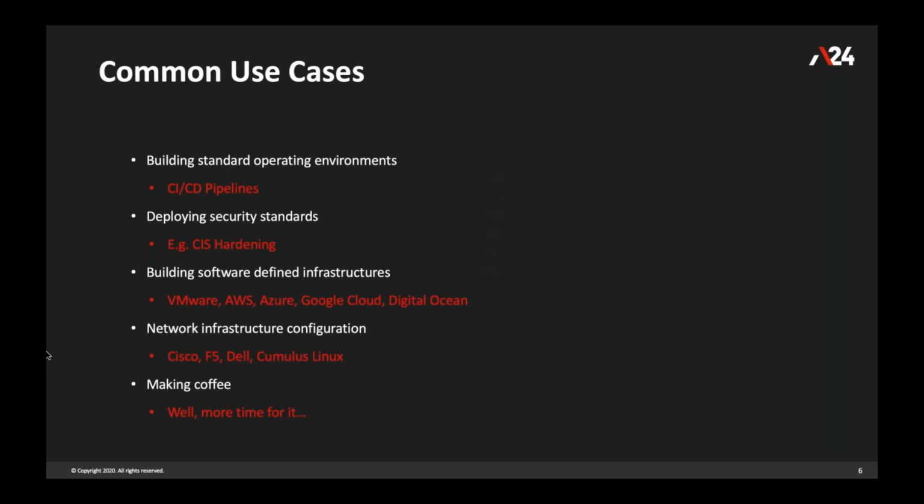Common use cases for Ansible, with the number of modules we've mentioned, are infinite. These are some of the ones that I come across in my job when I'm consulting for people out in the field. Building standard operating environments. This is becoming so important as the need to standardize, the need to produce these micro architectures, these vastly distributed architectures, come to the fore.